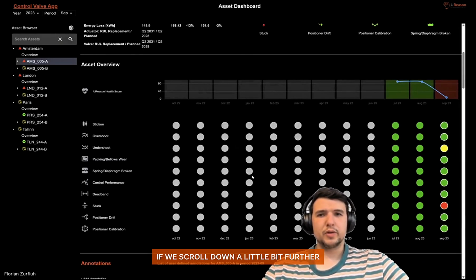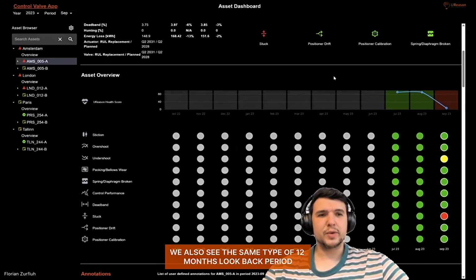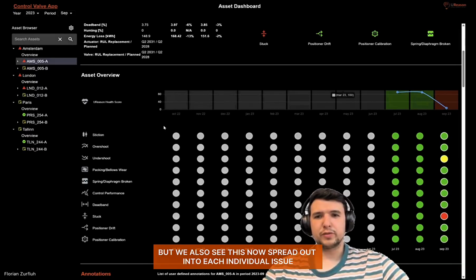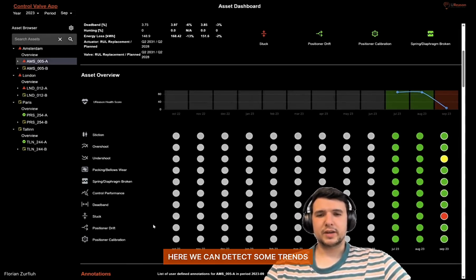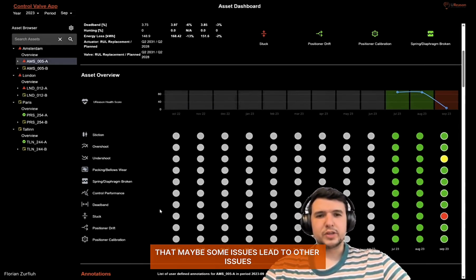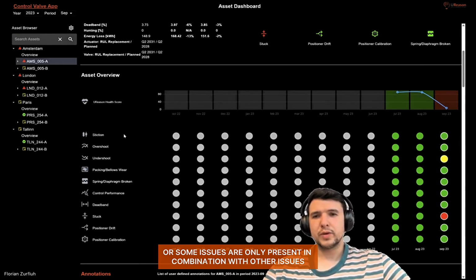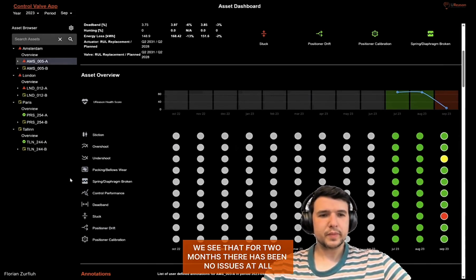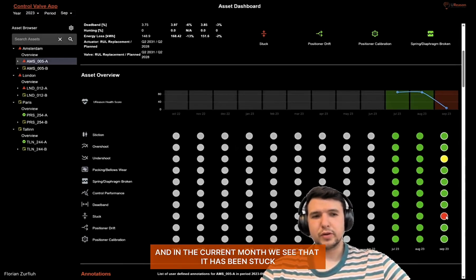If we scroll down a little bit further, we also see the same type of 12 months lookback period for the health score, but we also see this now spread out into each individual issue. Here we can detect some trends that maybe some issues lead to other issues, or some issues are only present in combination with other issues. In this case, we see that for 2 months there has been no issues at all, and in the current month we see that it has been stuck.